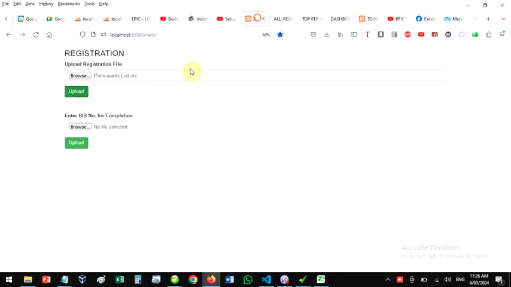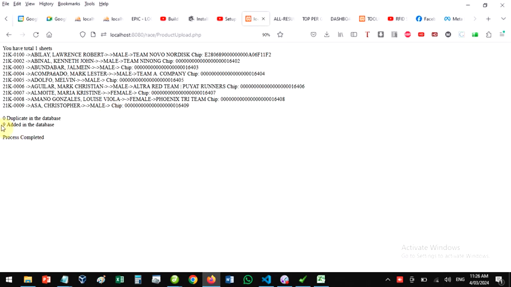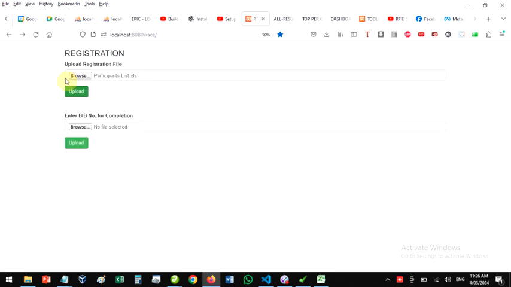So we will now add the list of participants. Click on the browse, then participants list, then upload. You can see we have added nine participants in the database. Click on the back if you want to upload another. But take note, before clicking upload, the race should not be currently starting, or do not perform this if the race is ongoing, because it will clear all the results.